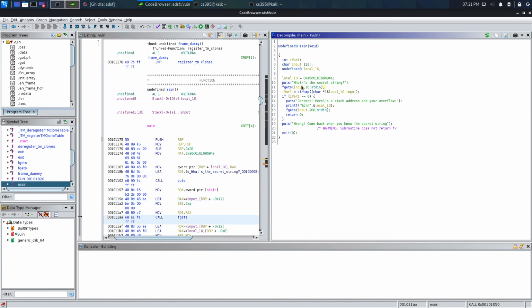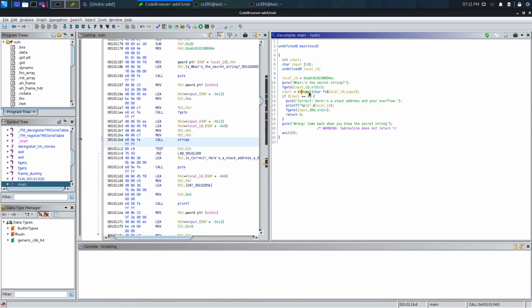So then what happens here? It says ivar1 is equal to a string compare of local 10 and our input. So okay, there's a string compare. So that means that maybe local 10 is actually a string. And more than that, using our context clues, maybe local 10 is the secret string we've heard so much about.